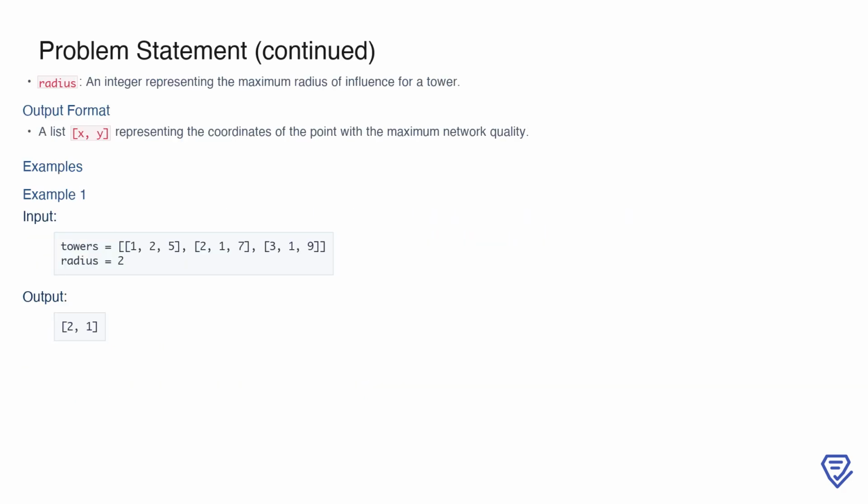Now, let's look at the input and output formats. The input includes the towers list, which specifies the coordinates and quality factors of the towers, and an integer radius, which determines the maximum range of influence for any tower. The output is a list [x, y] representing the coordinates of the point with the maximum network quality.